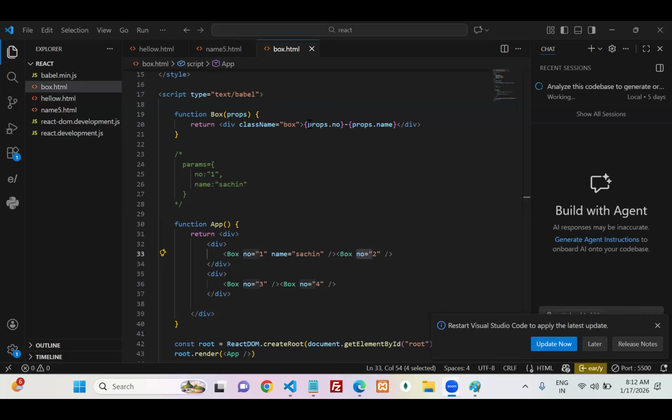What do you have to do? In my box, only one property is there. The name property. In the second box, is the name property there or not? Not there. Props dot name, what is my answer? In the object, one property is not there. Undefined. No value, so it is not printed.